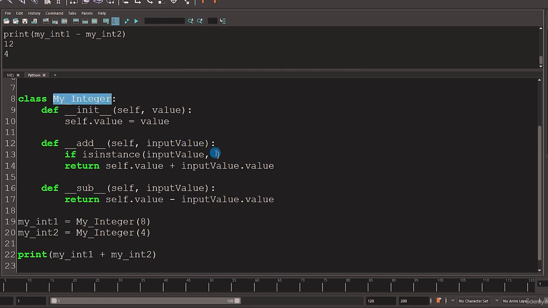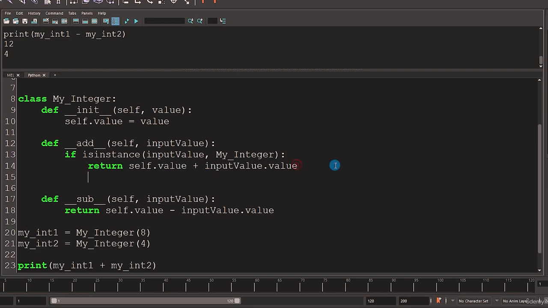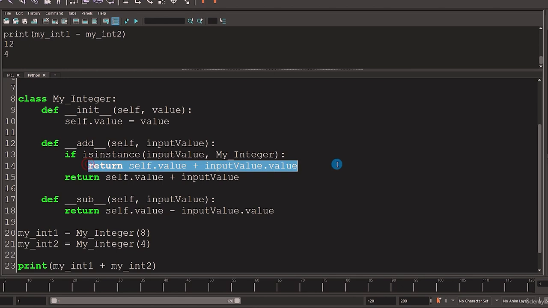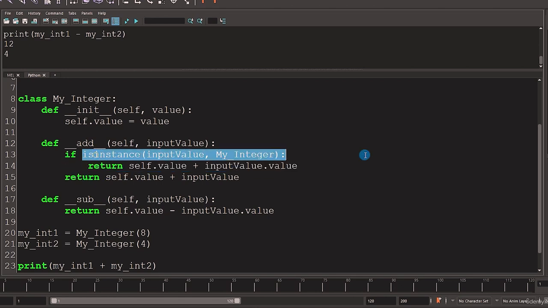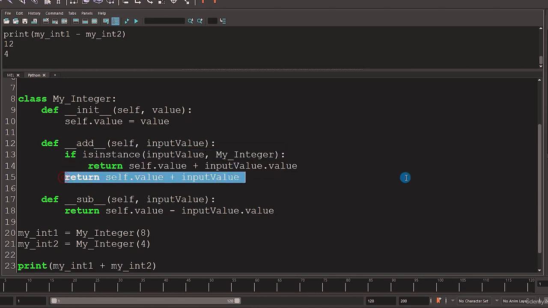So essentially, as I was saying, we could just check if the input value is an instance of my integer and return that. And then if it's not, then just do the standard operation that we talked about. You don't need to do it plus value. So it's going to return this, and that will be the end of the function. And if it doesn't pass this, it's going to run this, and it's just going to go input value. So that's the way we handle that.